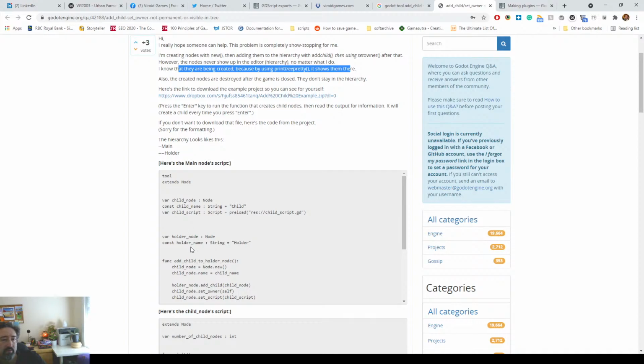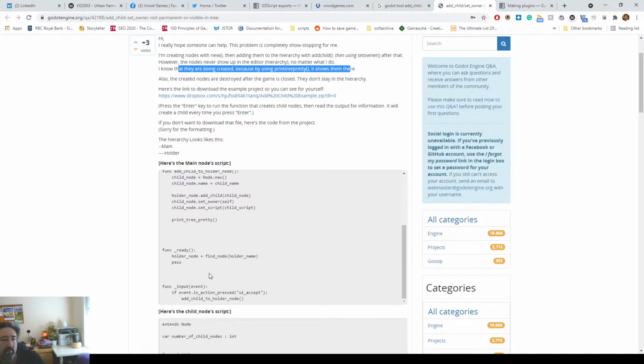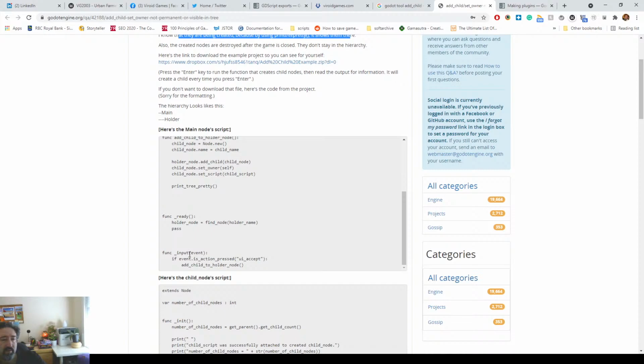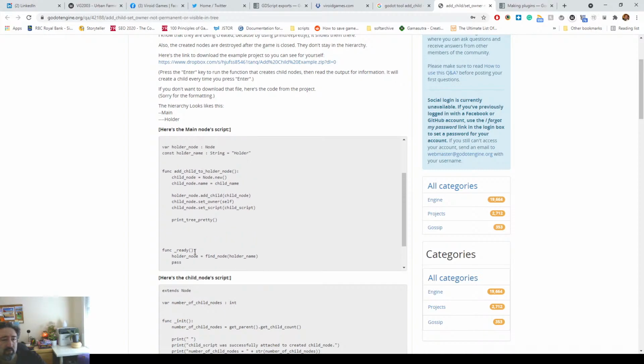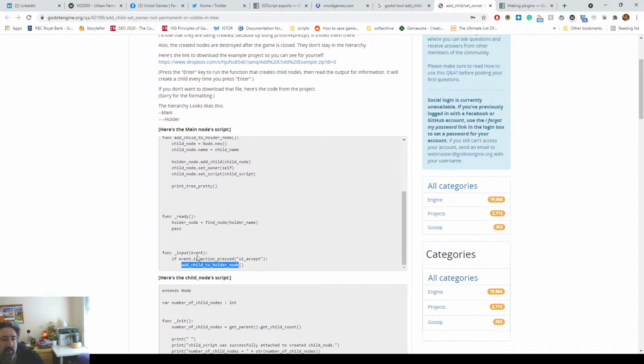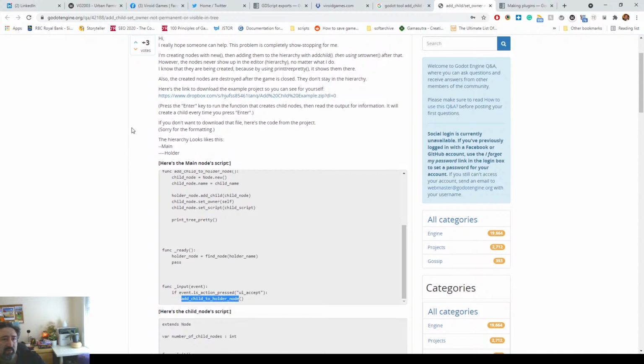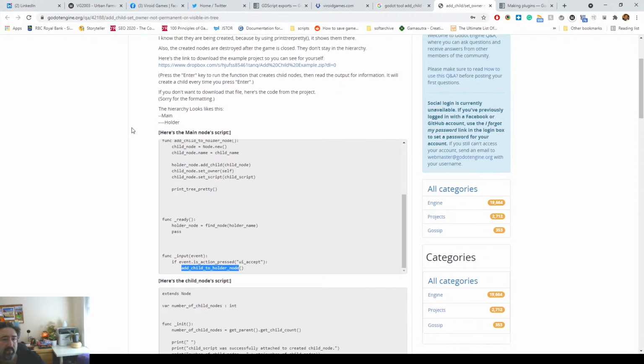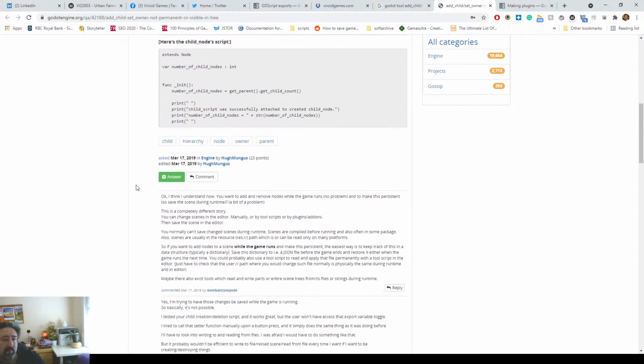Here's the tool. Ready, holder node, when there is some input. Yeah, but this is also kind of running in runtime, and he mentioned that, so that's a bit of a scary area. Yeah, you want to add and remove nodes while the game runs. That's not exactly what tool does. You may want that, but okay.